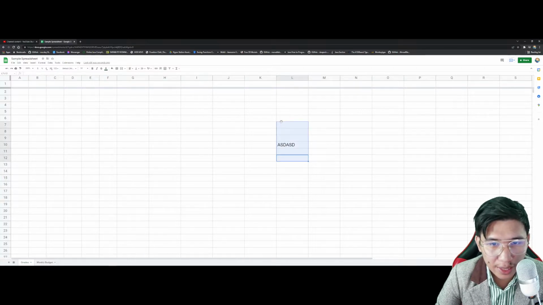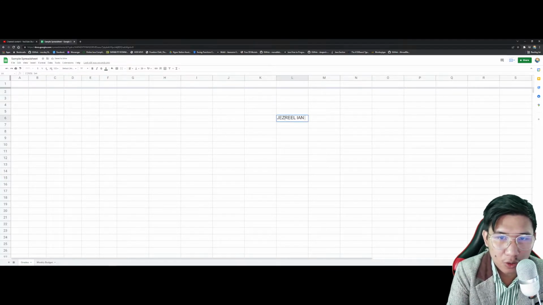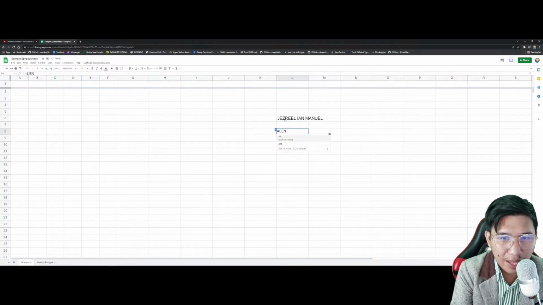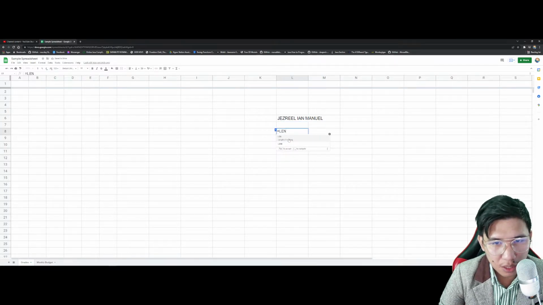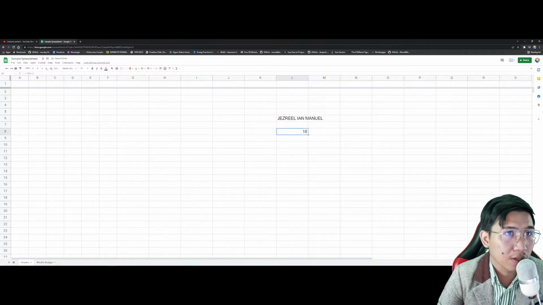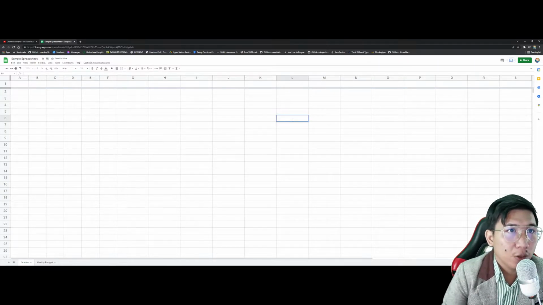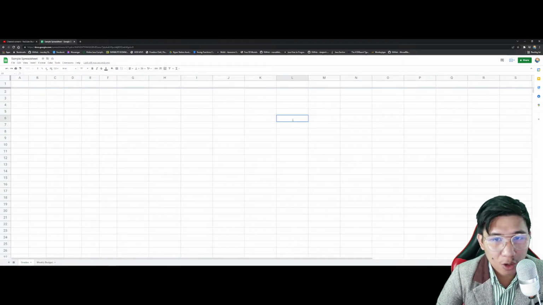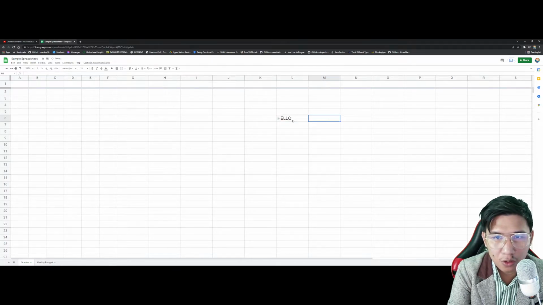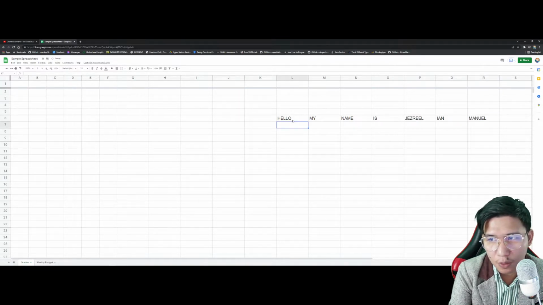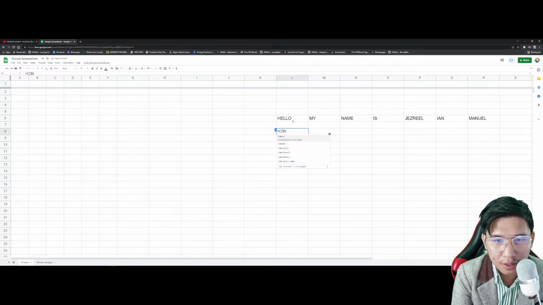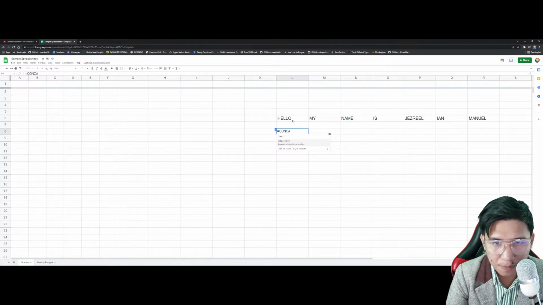Okay. So, meron din tayong LEN naman. Halimbawa, meron akong word dito, Jezreel Ian Manuel. By using what we call the LEN, it will simply count the number of characters dito. So, it has 18, including spaces. We also have what we call CONCATENATE. Ang CONCATENATE naman, it will simply take the values from 2 or more cells and combine them into one cell. So, for example, hello, my name is Jezreel Ian Manuel. By simply using CONCATENATE, appends string.